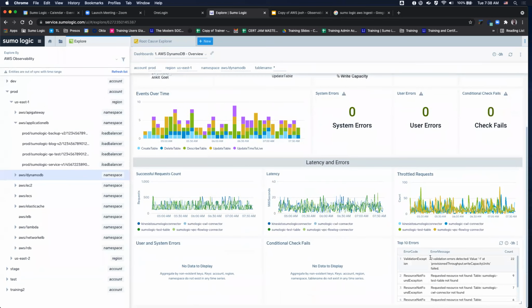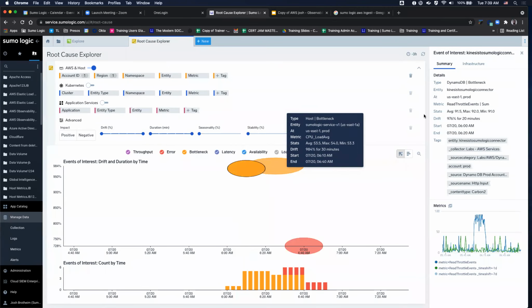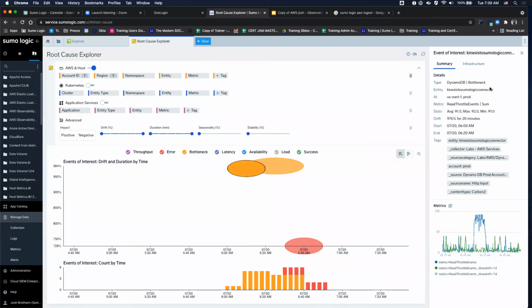Here we see the top 10 errors. And what we're starting to see is some reasons of why everything went to crap, for lack of a better phrase. I apologize for the language. What we see here are some validation errors. Basically what happened is our provisioned throughput write capacity units failed. As a result, DynamoDB started to have a bottleneck for those read throttle events.